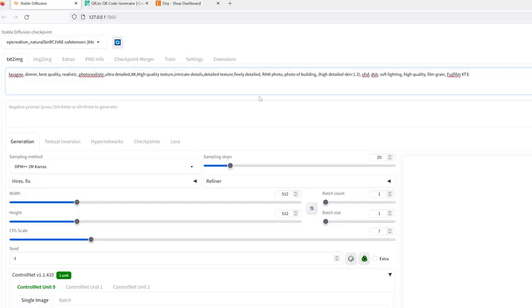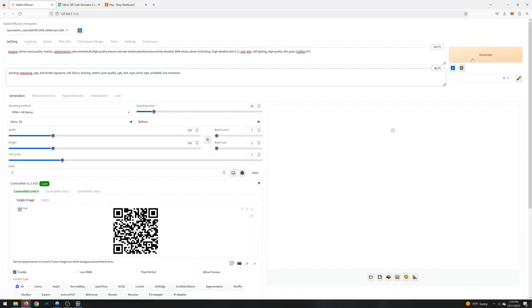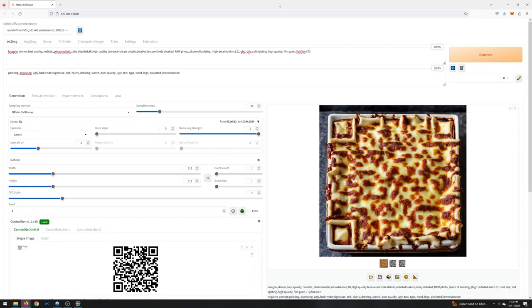He did an amazing job working on these. Let's start off with a realistic lasagna. And man, I think these are so cool. It's awesome that they're fully scannable too. Now, this one should scan for you perfectly. That said, if they are having trouble scanning, the parameter you want to adjust is control weight.